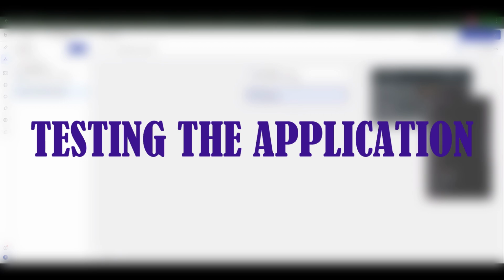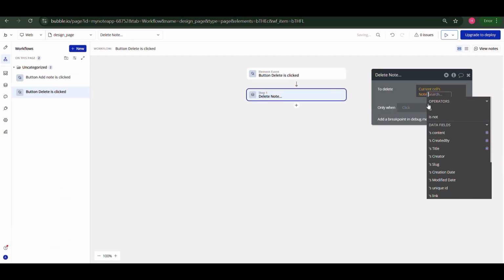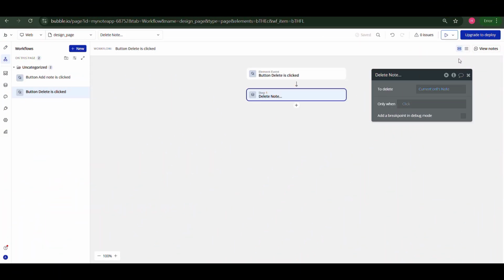Testing the application. Now for the exciting part. Let's test our application. Click the preview button in the top right corner. The app will load in a new tab.